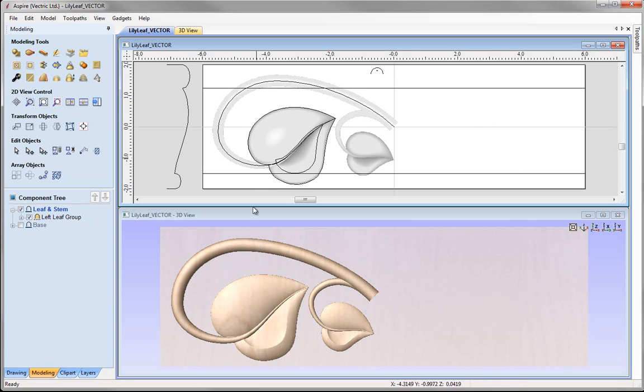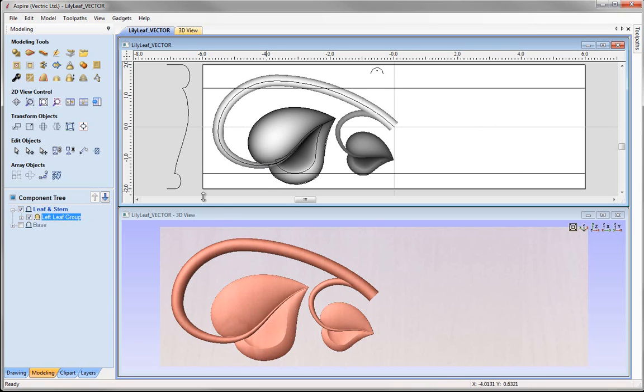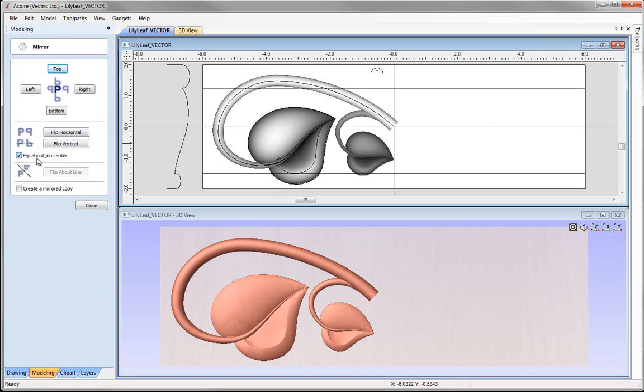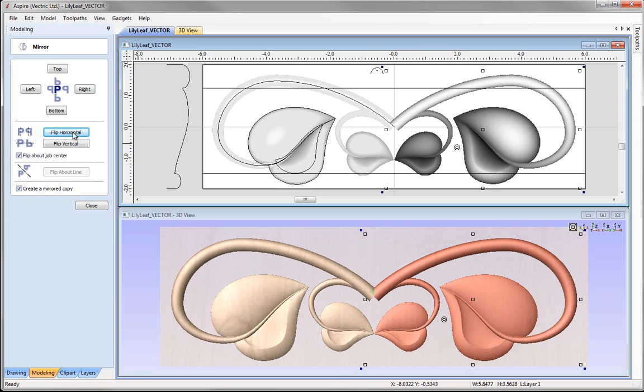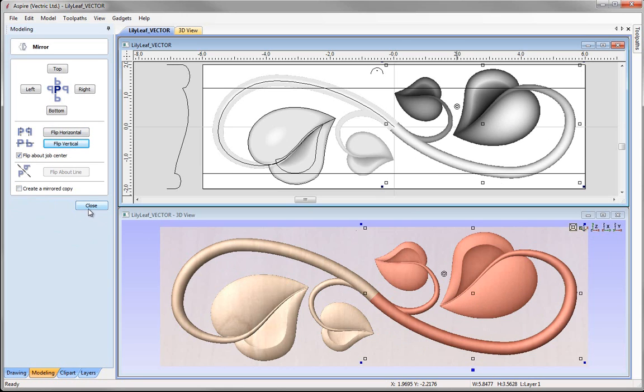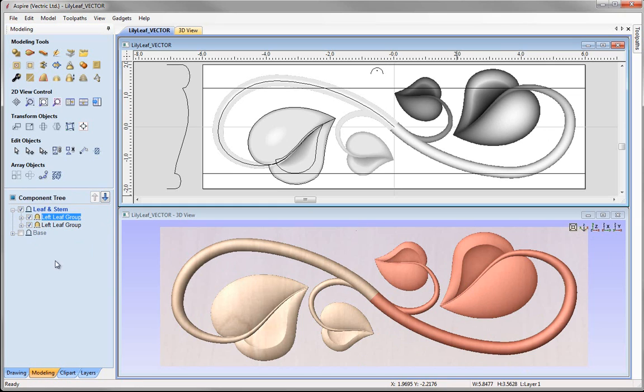Okay, so I know that's on the left hand side, and then with that group selected, we're going to go over to mirror selected objects. What I'd like to do is flip that about the job centre. I'd also like to create a mirrored copy, and then we're going to flip that horizontally. Okay, so we can see that there. What I'd like to do now is flip the right hand side vertically, but I don't want to create a mirrored copy, so I'm just going to uncheck that, and then we're going to say flip vertical, and we can see that change taken place there.